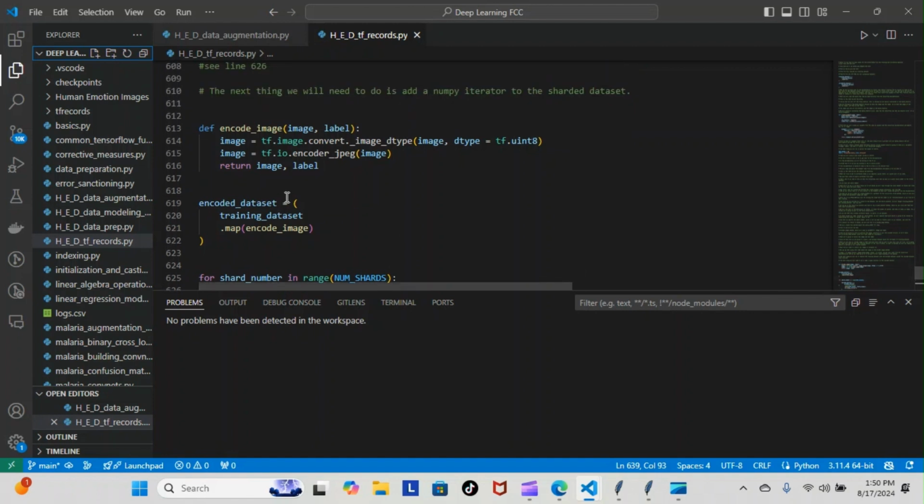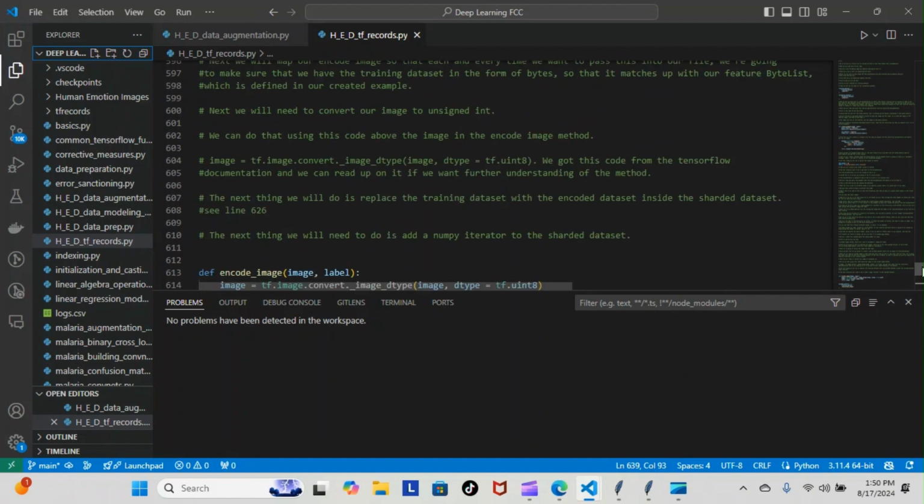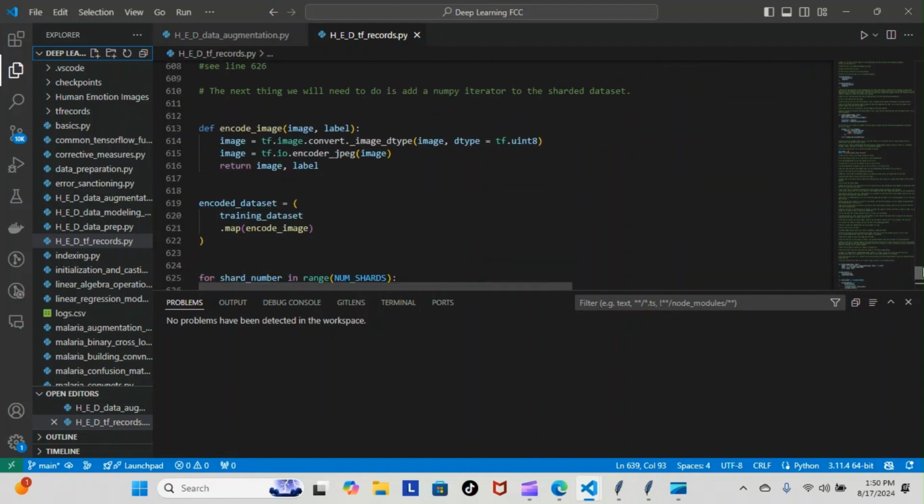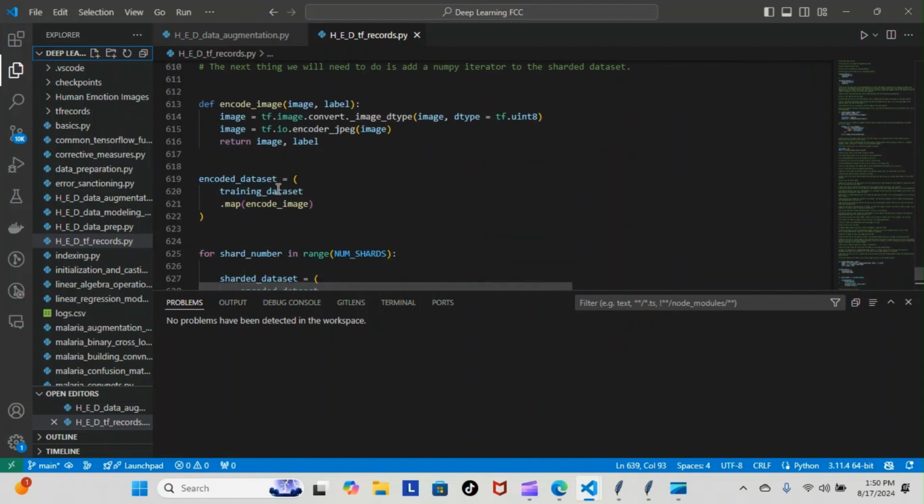This is going to convert our image from bytes. What did we create that from? We converted it from an image to an unsigned int. So we needed to convert that to an unsigned int. You can see here we have define encode image to label. This is how we did it. Image equals tf.image.convert_image_dtype, dtype equals tf.uint8. Then we encoded our data set. Here's our training data set, and then we're going to map the encoded image.